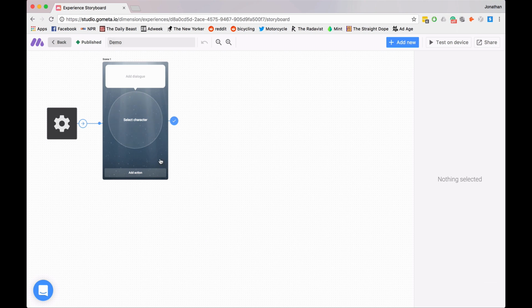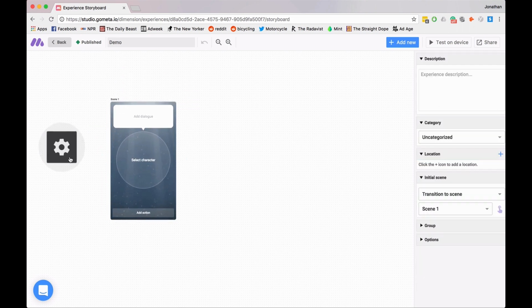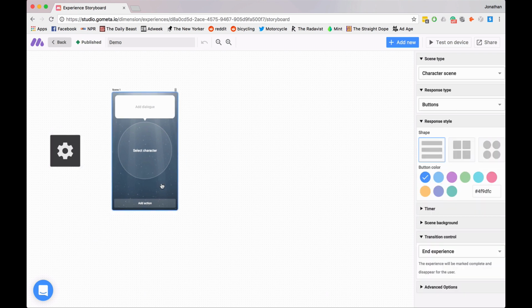Now, the Metaverse storyboard is made up of various components. Scenes, which are these rectangles, and blocks. Scenes are things that a user would see on the screen. So for instance, they'd see dialogue, they'd perhaps see a character, and then they'd have various ways to interact with that character.